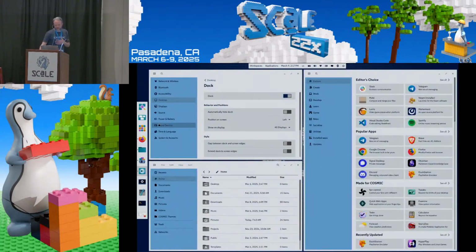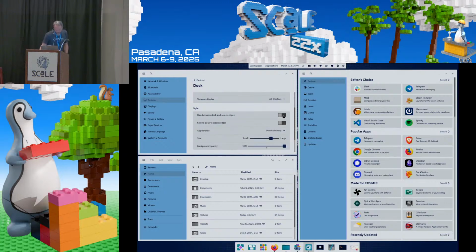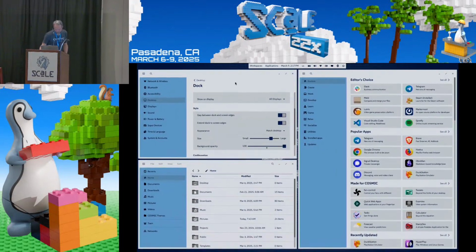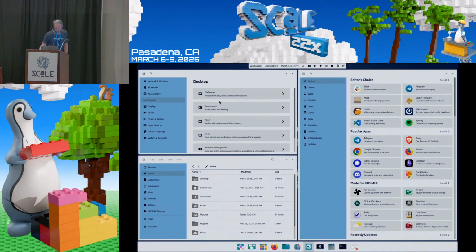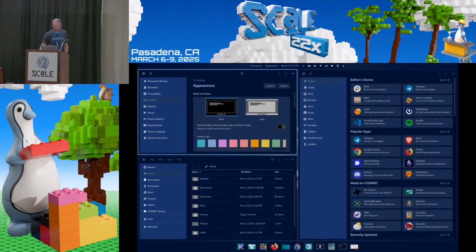Of course, I'm going to put this dock at the bottom, because I don't know if I can handle it on the left. And let's extend it. I don't know, is light mode destroying your eyes? Let's see. Let's go back to dark mode. Ah, this is a sigh of relief.